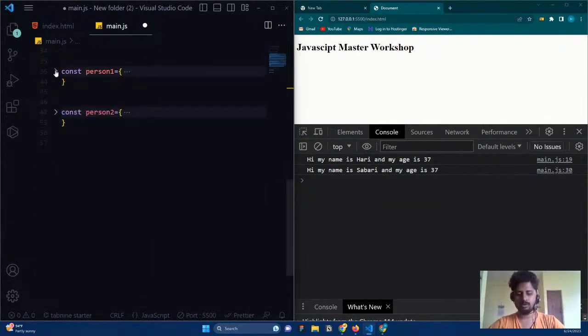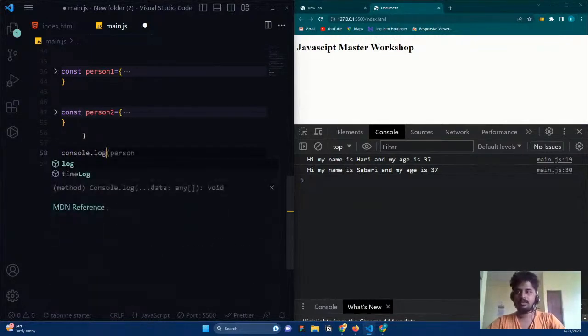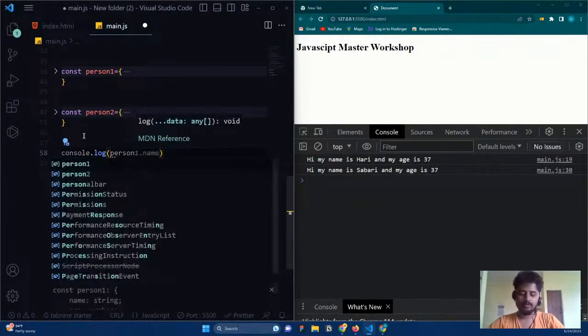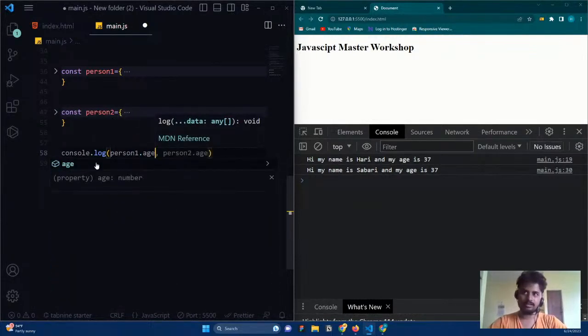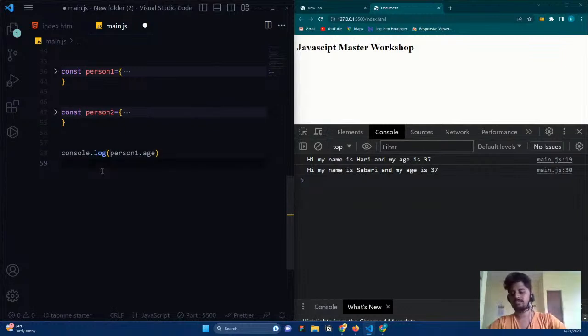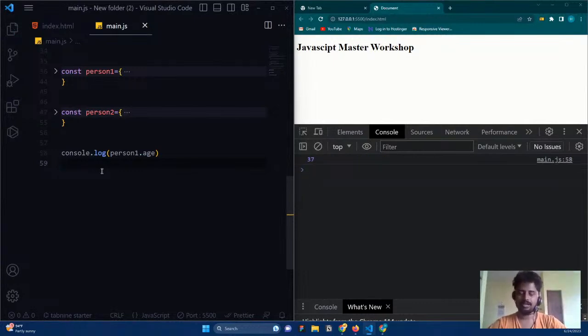So if someone wants to access it, they need to go inside the object and access it. For example, if I want to access person1's age, then I need to type console.log, person1 is an object, go for the age of the person. Like this I need to go. There is no accidental access, because a higher priority is given when it is a structure. So if I run it, we will get the age like this. So this is how the structured way comes.